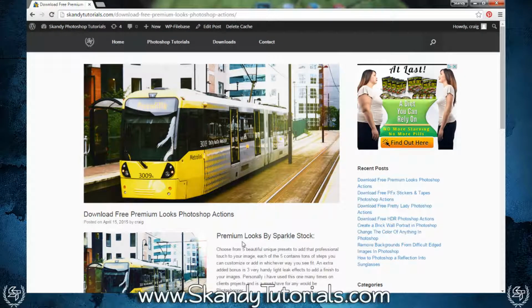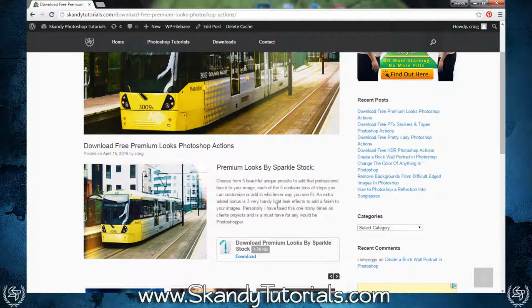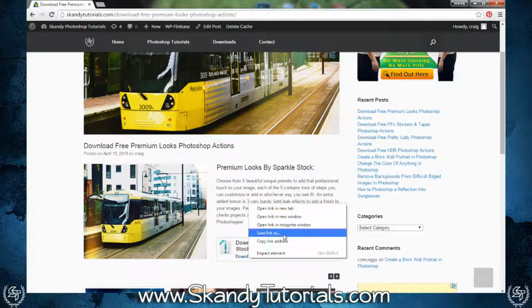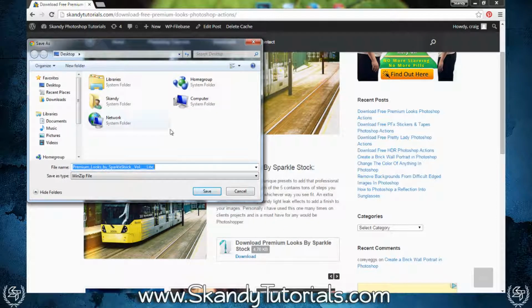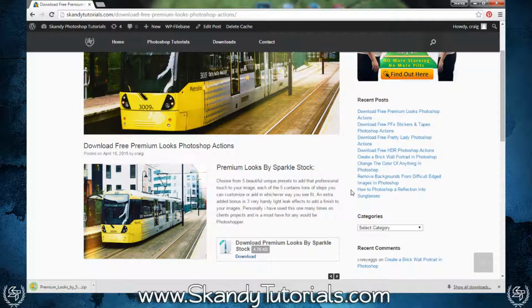So you can see I've just done a couple of images there really quickly and uploaded it. Have a read, and once you're happy, just click download. Now I'm going to save mine onto my desktop so I can find it easier. So I'll just right click and click save link as. That will go over to my desktop, Premium Looks by Sparkle Stock as a WinZip file, and then just press save like so, and it will download really quickly for you.